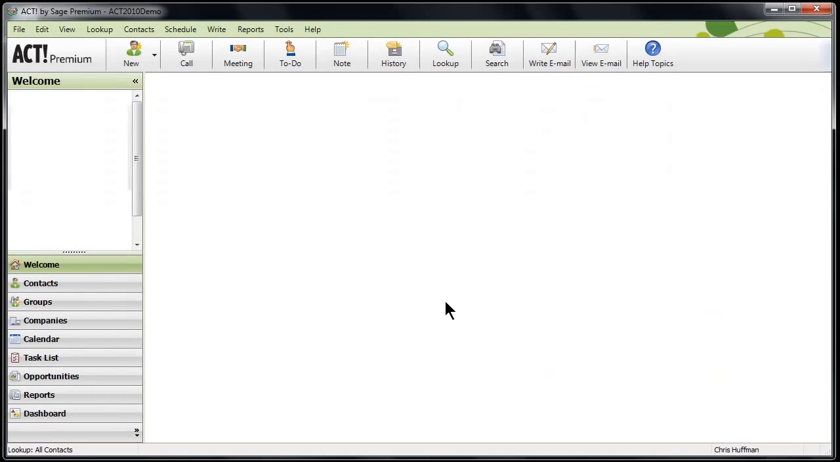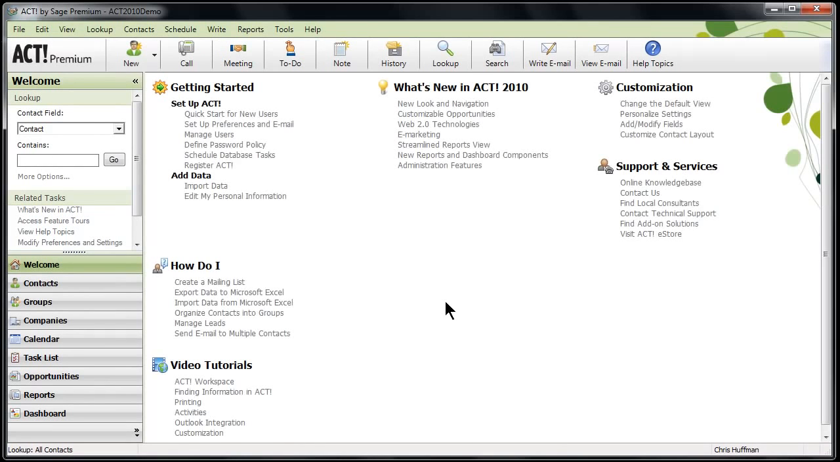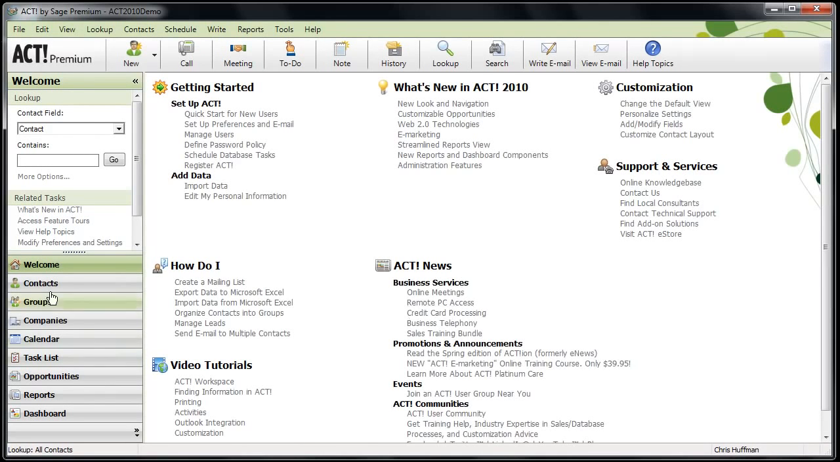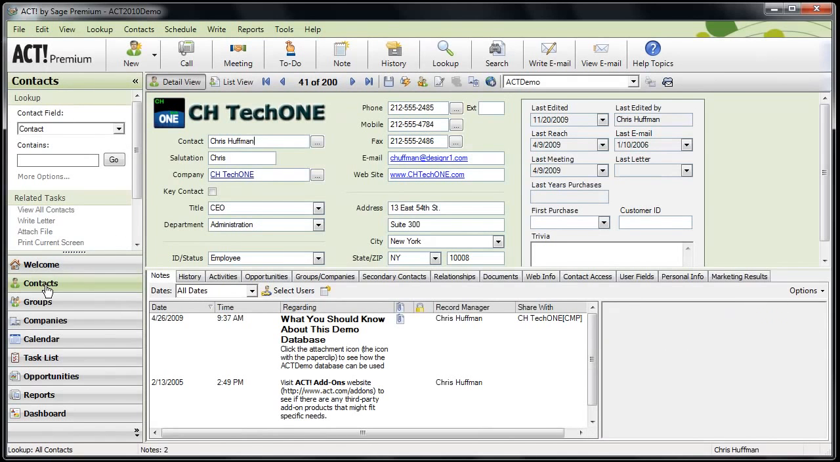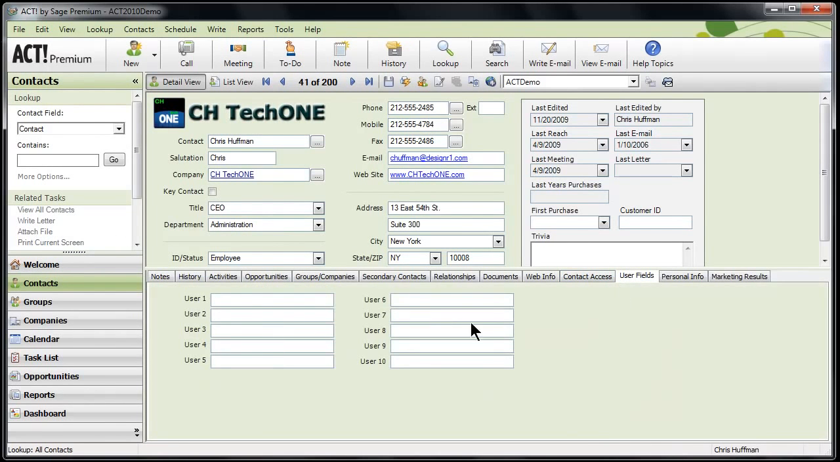So I need to launch ACT. I'm logging into the demo database as Chris Huffman, and we're going to take a look at my contact screen and try to figure out what kind of button I want and where I can put it. I would like to click over here in my user field tab, and I see I have some nice blank fields here. So let's go ahead and add a button.